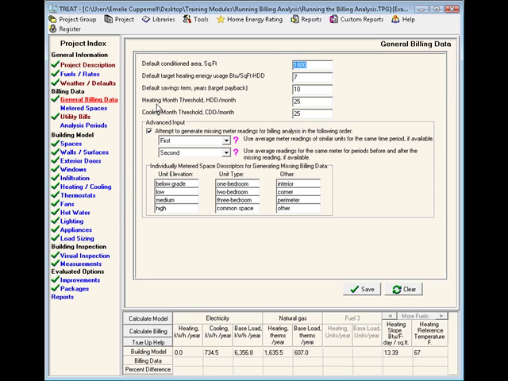The heating and cooling month thresholds are more commonly adjusted to be sure you've accurately run your analysis. The values entered here are used to identify bills that do not have a significant heating or cooling use and are candidates for baseload estimation.